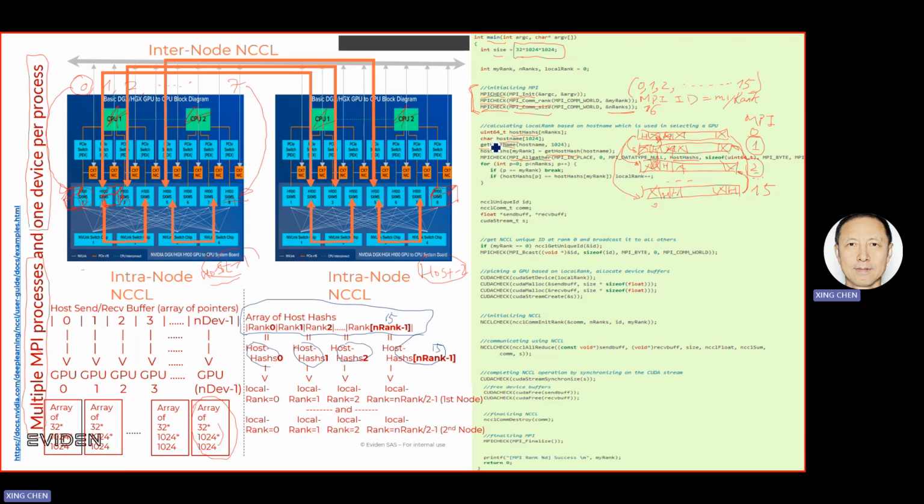And then, for the MPI process, now we need to work on this local rank. What's this local rank? This local rank is the ID of the GPU. So it's the GPU ID.